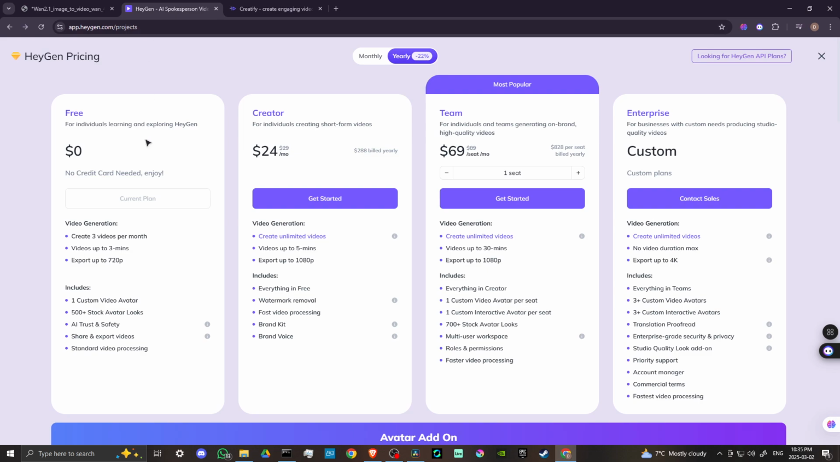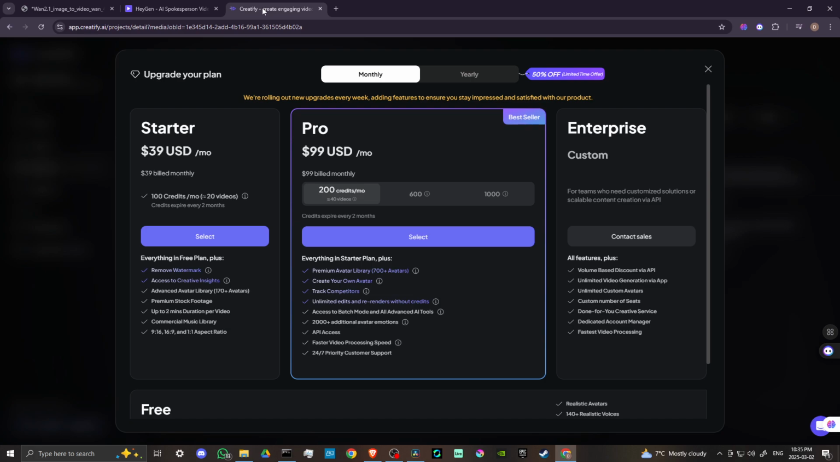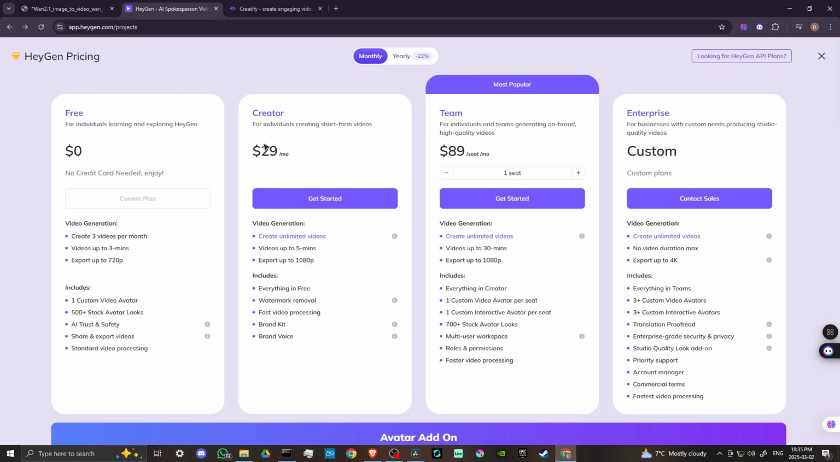They both do something similar, but as far as the pricing goes, it does look like Heygen is a little bit more competitive. For $29 a month, you can create and edit as many videos as you need with unlimited video generation. So that's pretty impressive. Now, the limitation there is that videos can only be up to 5 minutes, whereas if you go up to the team version, then you can do videos up to 30 minutes.